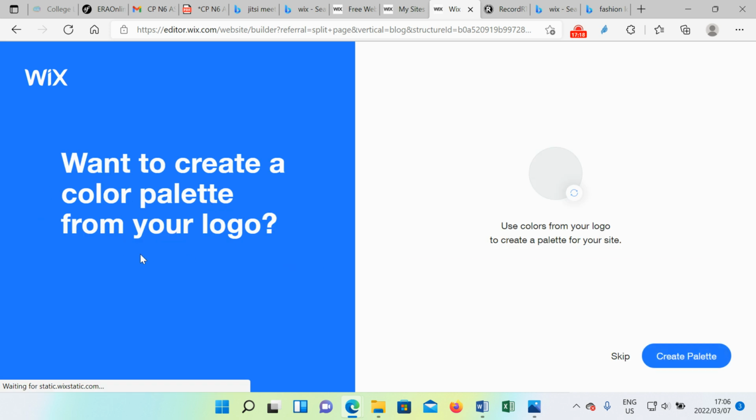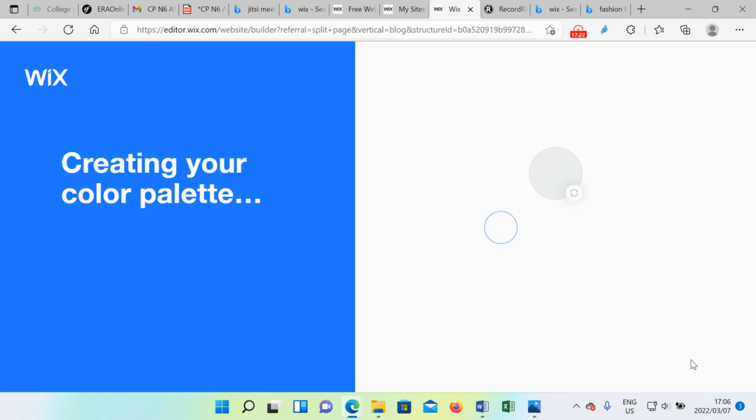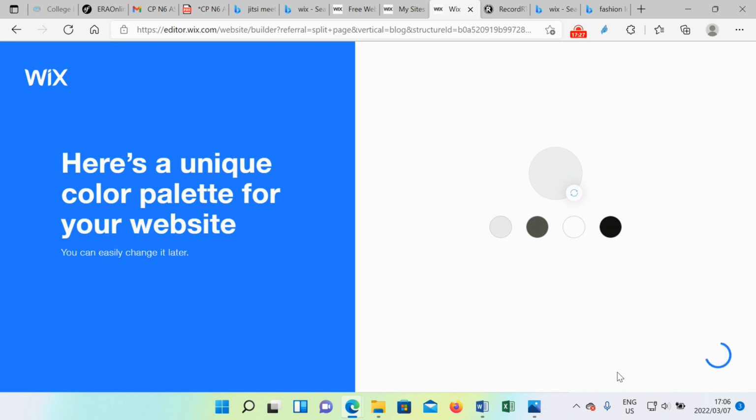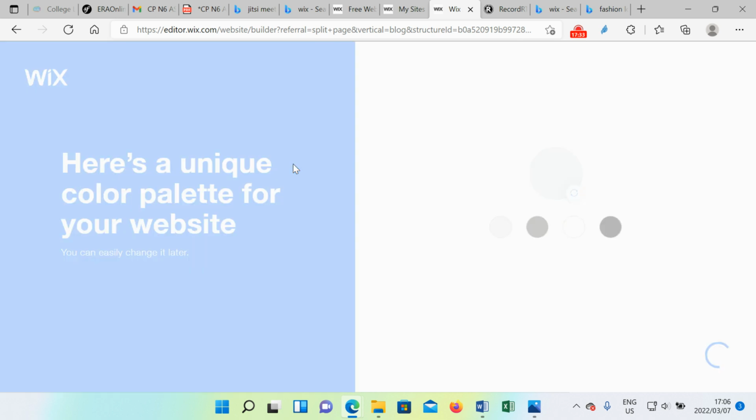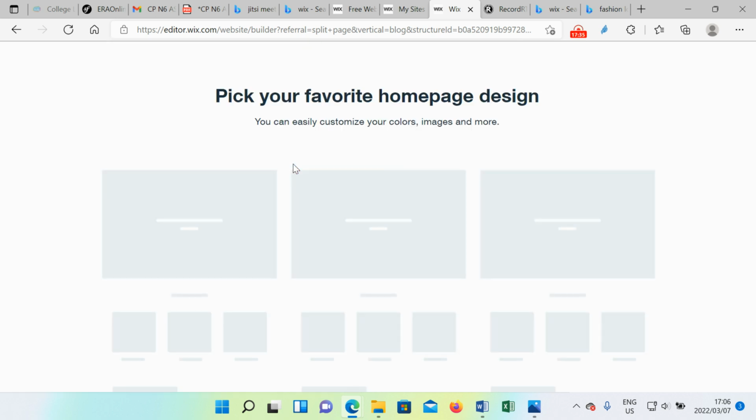Want to create a color palette from your logo? I'm just going to say yes, create it, because then they can actually work on all those colors already in my logo. Use these colors. It's much easier. So you're just going to run through it, and I think then it's going to be much easier for you.